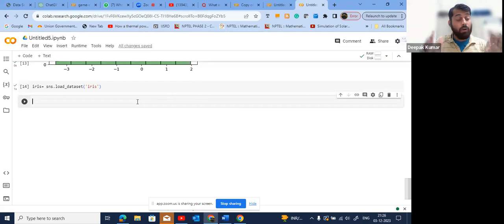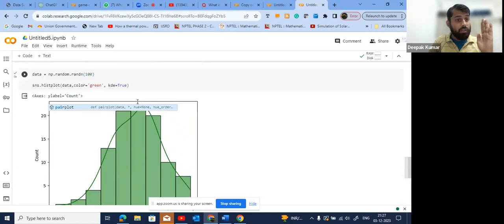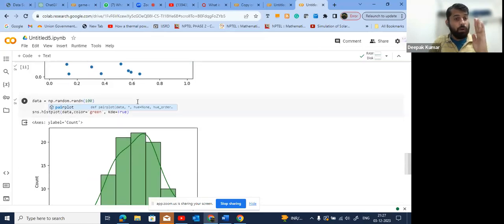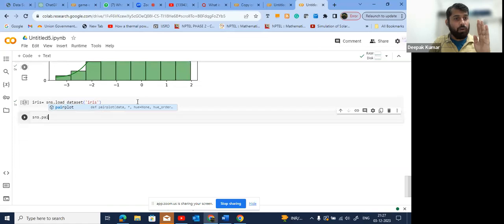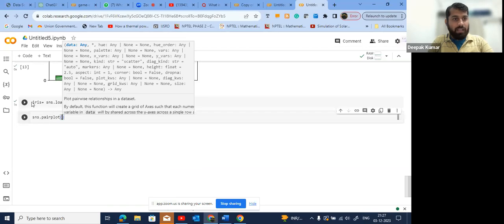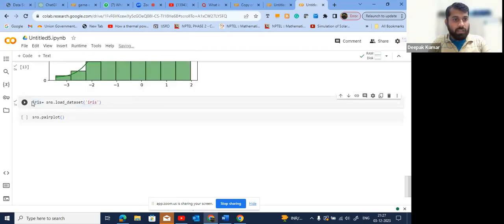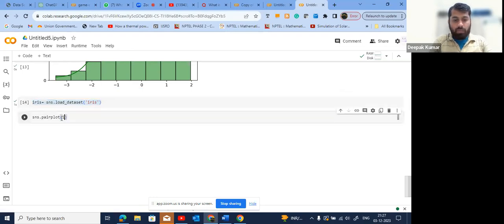So you have to now visualize the pair plot. Pair plot is again used with the help of Seaborn only. Previously you were writing sns.histplot, but now you need not use histplot, you need to use pairplot. So sns.pairplot, a similar thing but a different name. Input is iris, because here you have created this object, the iris named object.